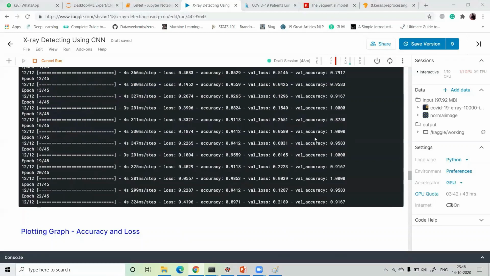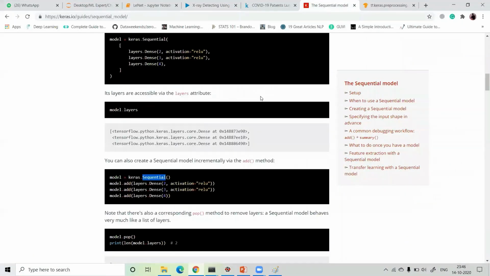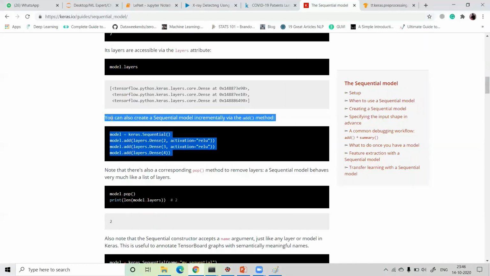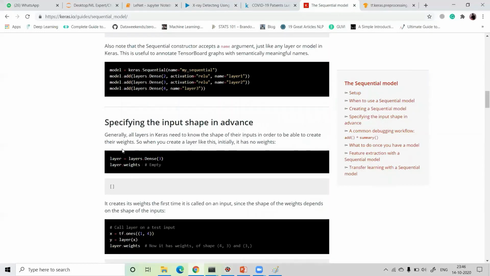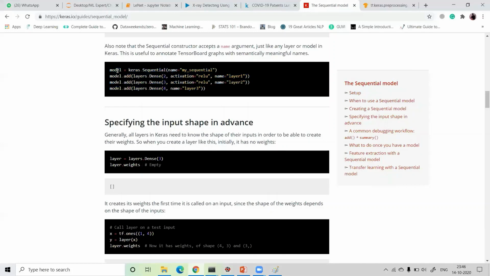Before waiting, make sure, guys, you see the Keras documentation, because here I use this method. You can use a different method, like creating a sequential model, or another method like this. Okay, so it's totally up to you which method you use.